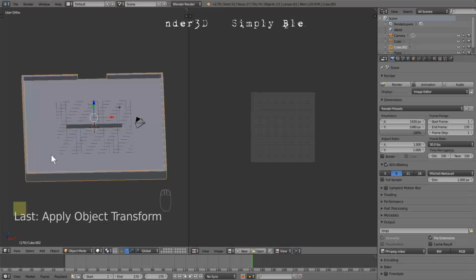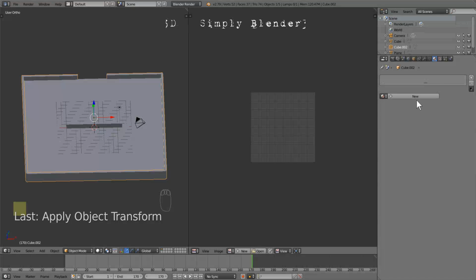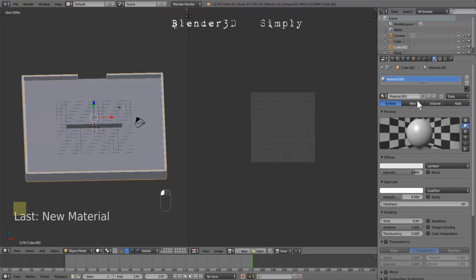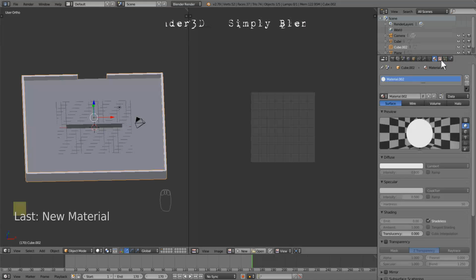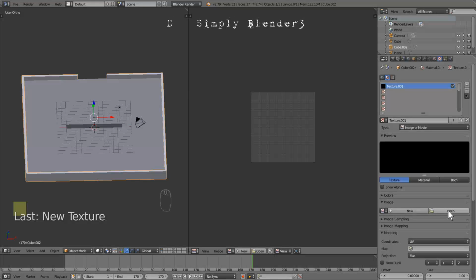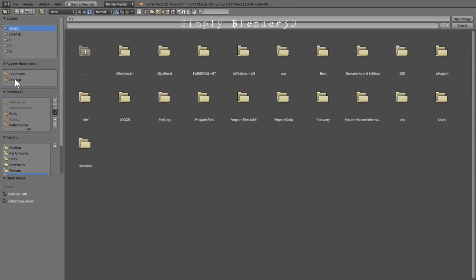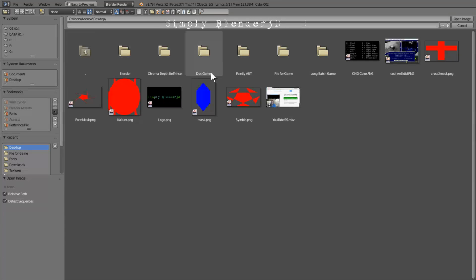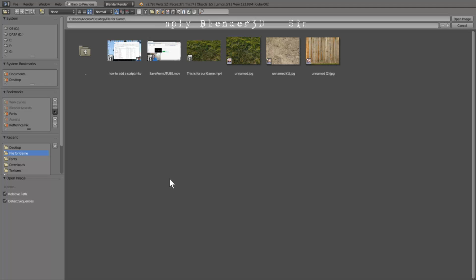So with the walls still selected, we want to go over here to the material tab. I'm going slow this time, but for the next stuff, when we do the same steps for the floor and the tombstone and things like that, I'm going to go a little quicker. At the material tab, you go New, click Shadeless, then go to the Texture tab next to it and click New, then go to Open and browse to where you downloaded the pictures that were on the website.